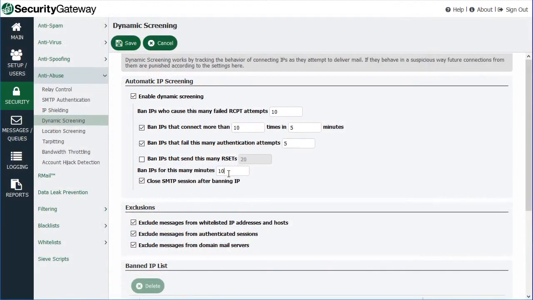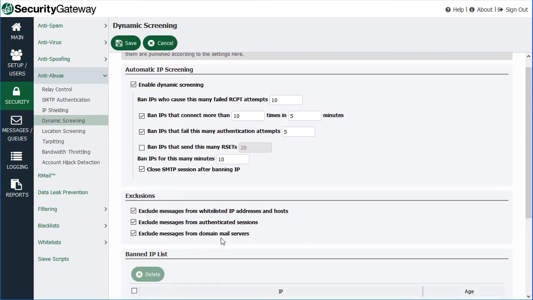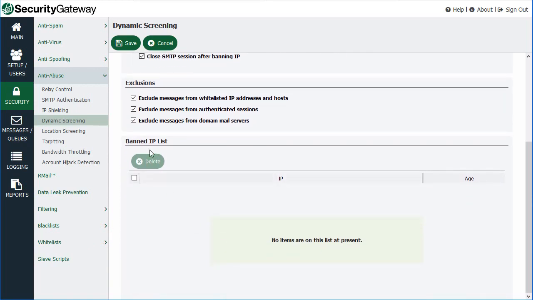Once an IP address is banned, you can also optionally check this box to close the SMTP session after that IP is banned, and that will free up some of your system resources. Now you can configure exclusions to the dynamic screening feature based on whether the message is from a whitelisted IP address or host, or whether it was from an authenticated session, or from one of your designated domain mail servers. Any IPs that have been banned will show up in the banned IPs list down here.